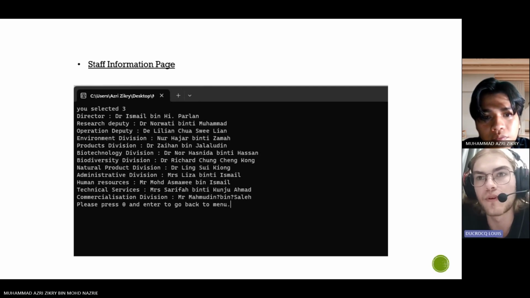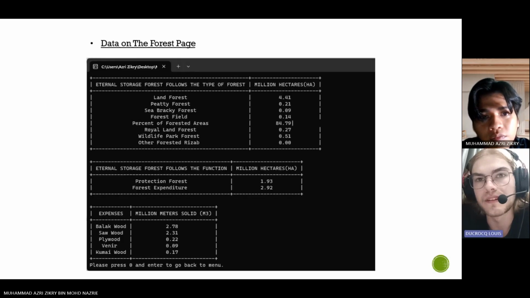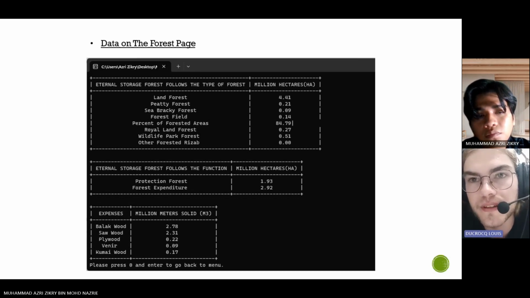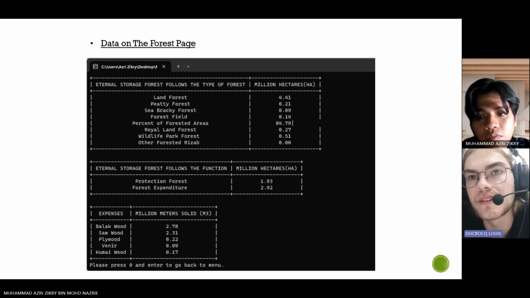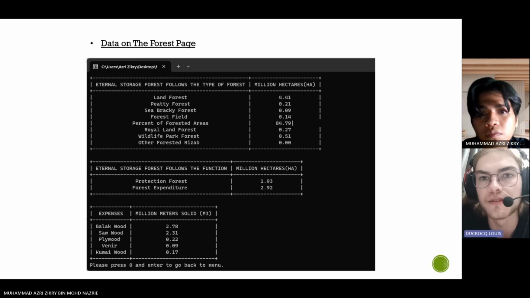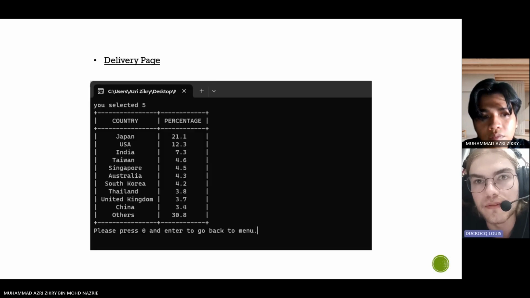Then on page 4, it's data on the plantation of tree, where you can find the state of the tree, quantity of the number, and the space that your forest is actually occupying. For page number 5, you can see the country where we deliver the most. It's in percentage, and there are other countries where the company is able to deliver.